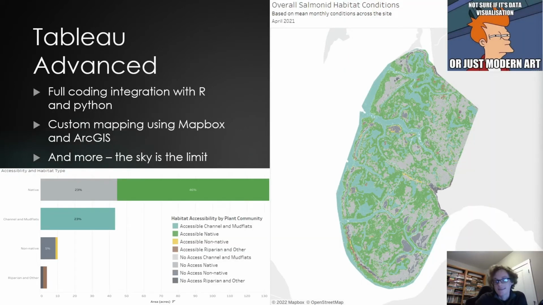Some more advanced things you can do in Tableau include full coding integration with R and Python. You can also do custom mapping using Mapbox and ArcGIS. So pretty much the sky is the limit. You can do whatever you want because you can code.